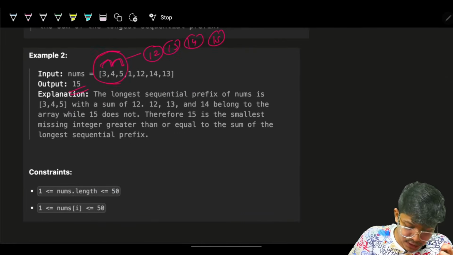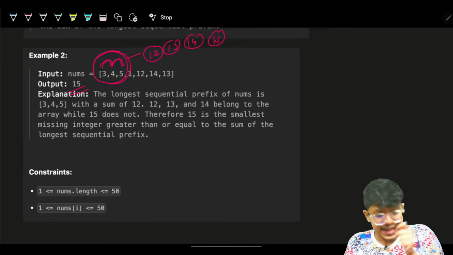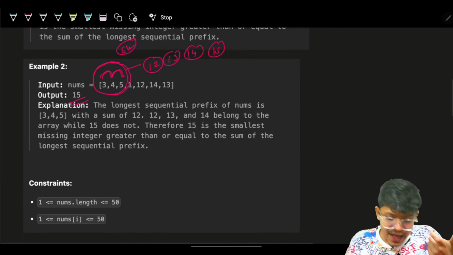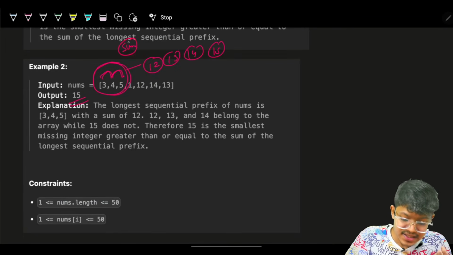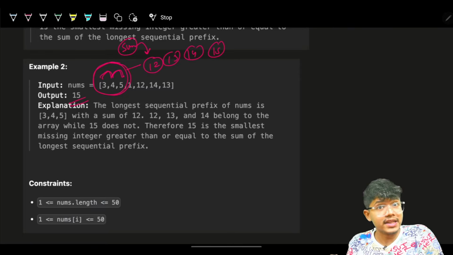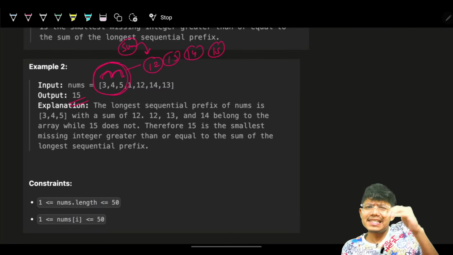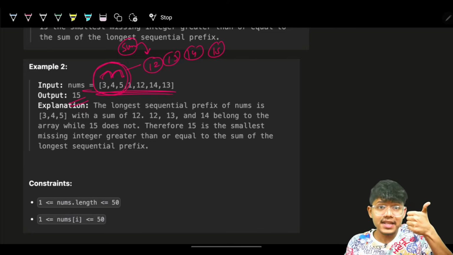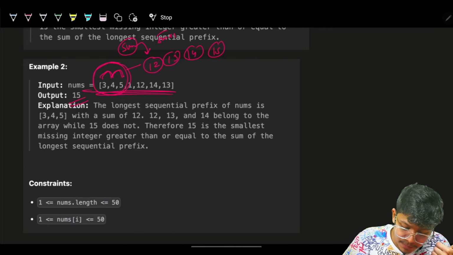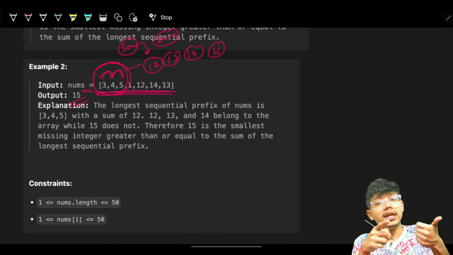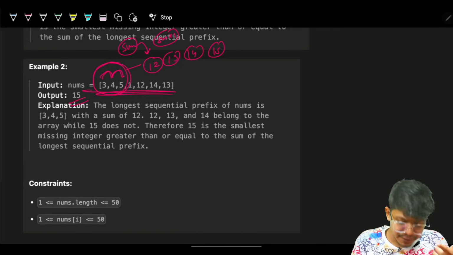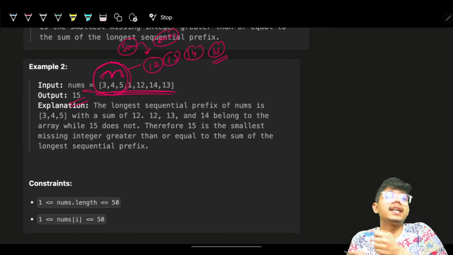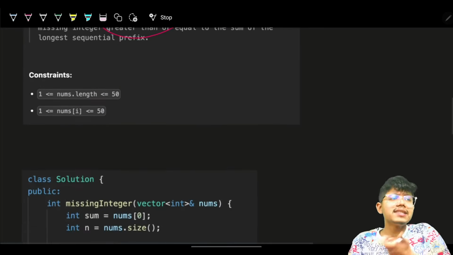So I'll replicate the same stuff. First I will find the longest sequential prefix, then in parallel take the sum of that longest sequential prefix. Then I take this sum which I have obtained, which is 12 in this case, and check: is that in my nums array? If yes, then I have to increase my sum, do sum plus 1, and check again in my nums vector, until I find an element which is not in my nums vector. That is the smallest element, and that I will simply return. That is how you can solve it.